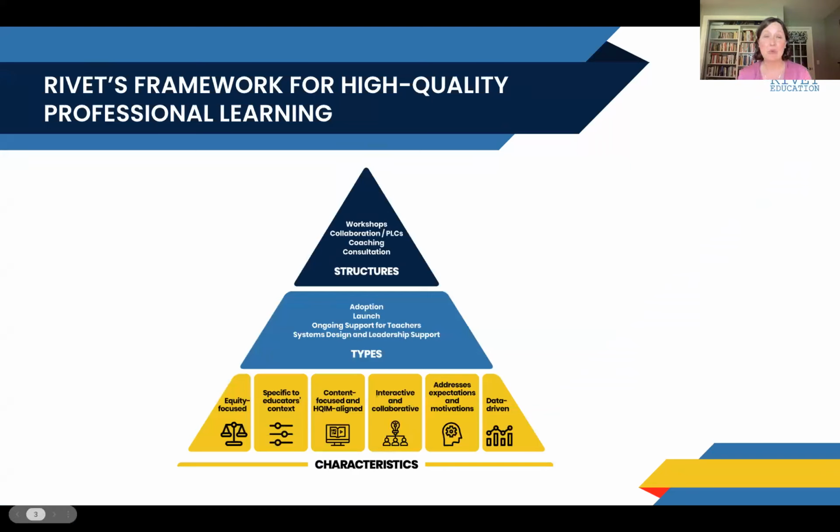And one of the ways that we do that is with our framework for high-quality professional learning. Our definition of high-quality professional learning was informed by latest research, and we capture it here in this framework. And you see it's got three main components. The base of it are the overarching components of high-quality professional learning. These are going to be consistent across all types of curriculum-based professional learning. And then you see in the middle, we define the four types of professional learning. This is the learning that is needed to support the effective use of high quality instructional materials. It includes adoption, ongoing for teachers, launch and systems design and leadership support. And then at the top, you see that we've got the structures that can be leveraged to provide educators with the professional learning they want and need.